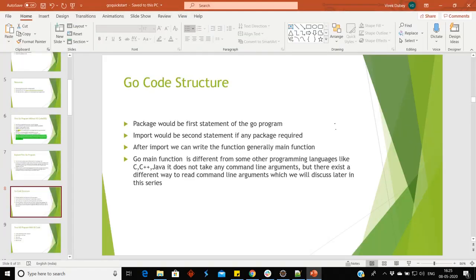Now we will discuss the Go code structure. Package would be the first statement of any Go program. Import would be the second statement if any import is required. After import, we can write the function. Generally, we write the main function. Go's main function is different from some other programming languages like C, C++, Java. It doesn't take any command line arguments. But there is a different way to read command line arguments, which we will discuss later in this series.